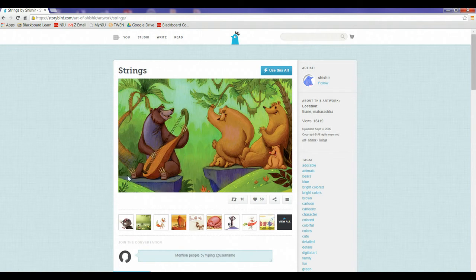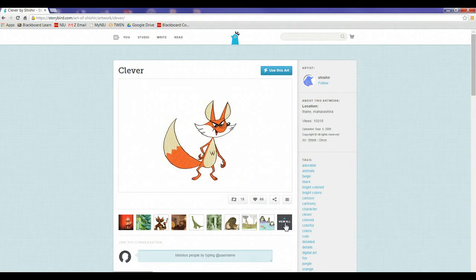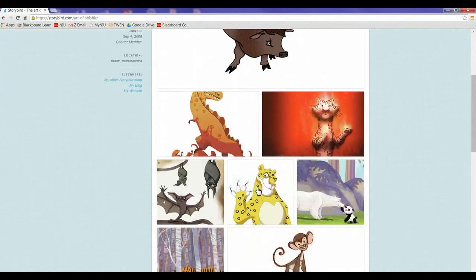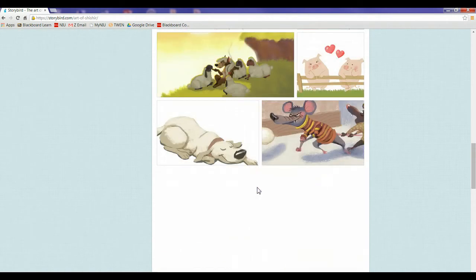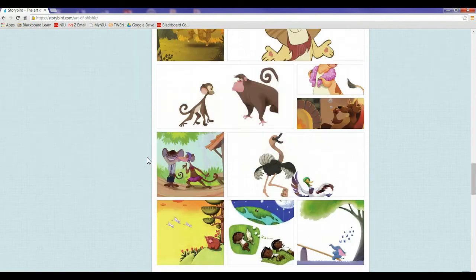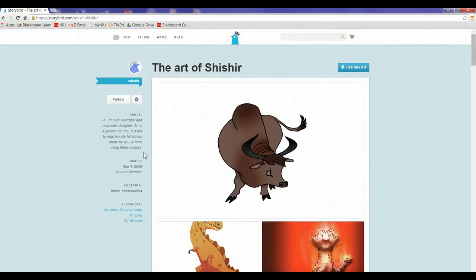And what this does is that it brings us to all of the other images by this artist. And what we can do is go ahead and click View All. And this brings us to the artist page, so we can see all of the artwork by the artist. And you can see that the art has a cohesive effect because the art is done by the same artist. So once we've decided that we like this artwork, what we can do is we just click here at the top, use this art.